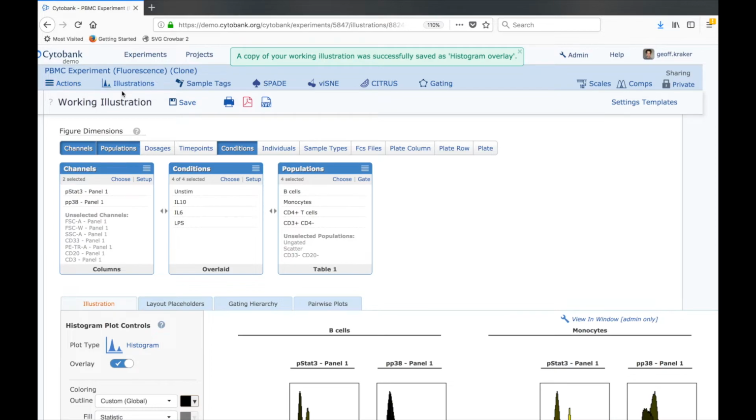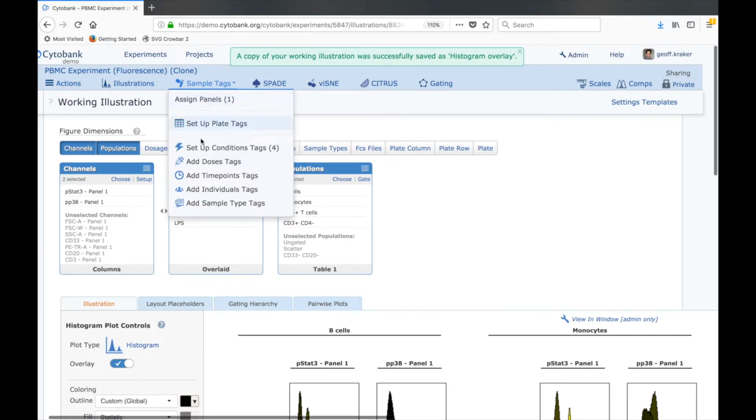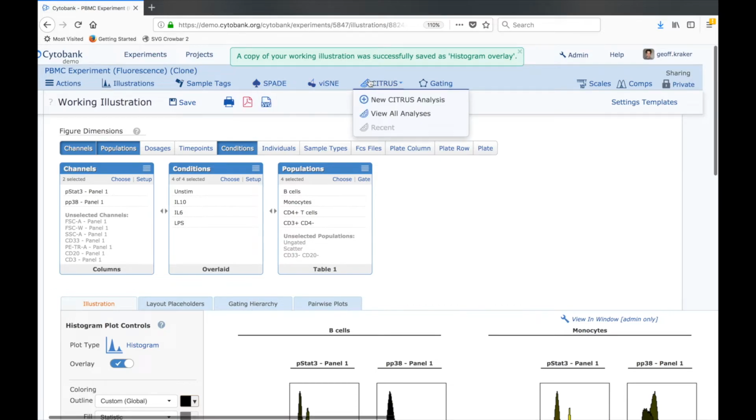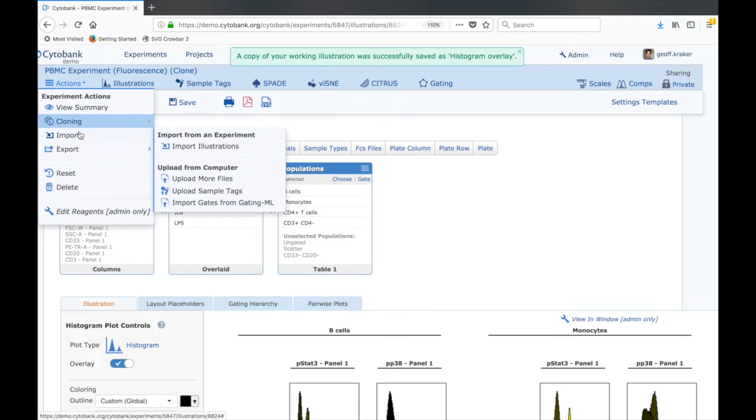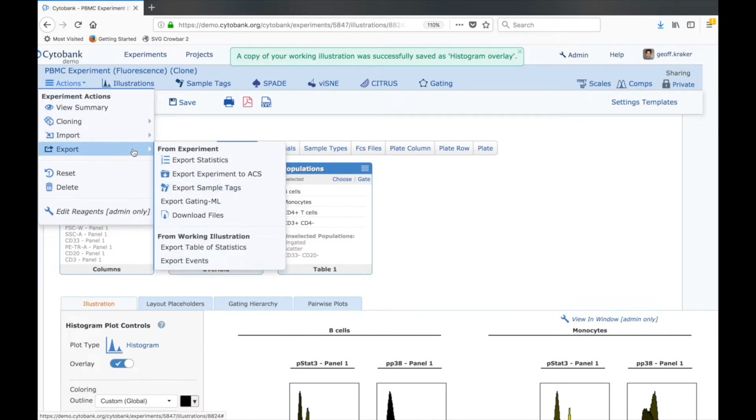So I already covered illustrations. Sample tags is just a shortcut to any of those annotation things. We won't be talking about our algorithms today, and gating is, again, a shortcut to the gating page. The actions window is what I'll talk about next. We used the view summary page. We cloned a little bit. Under import is where you can upload more files to an experiment if you'd like to. It's where you can import gates from a gating ML file or upload sample tags.